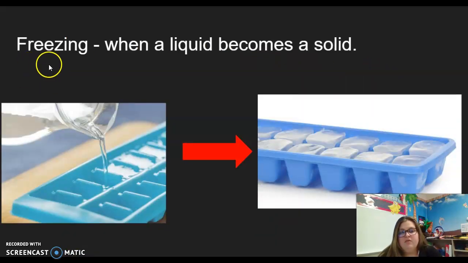Freezing. Freezing is when a liquid, like water, becomes a solid, like ice.